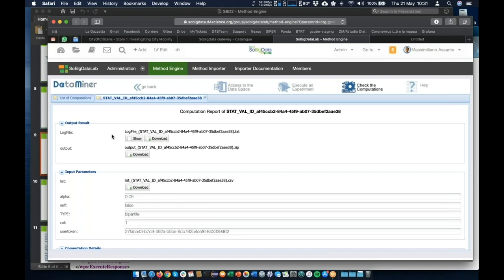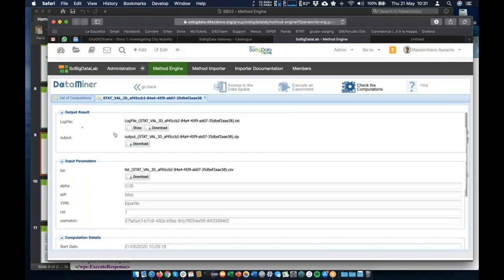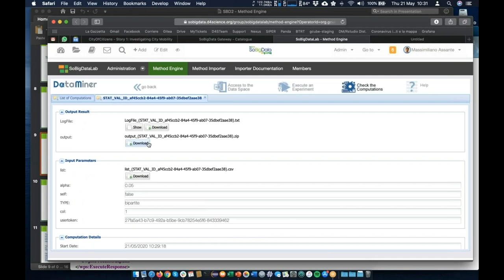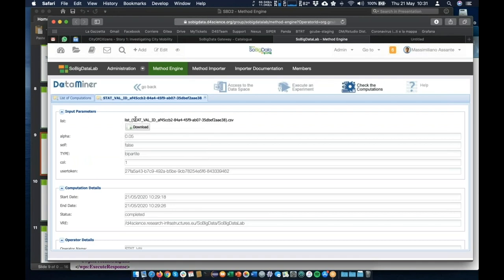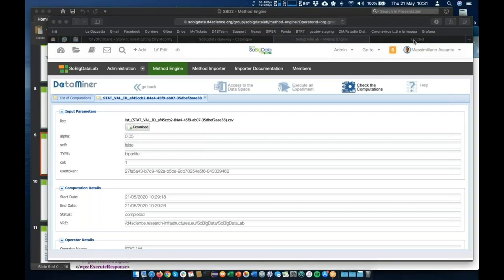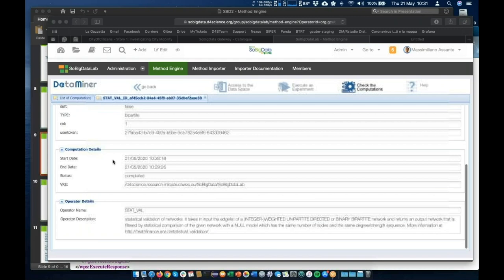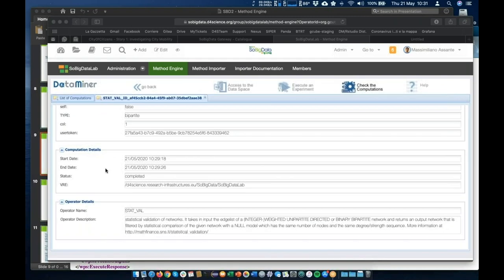I can of course see all the report of the computations. In this case, I see the output results. So, for instance, the log file and the download. But I can also download the input parameters that were used to run the computations, right? And see how they were set when you ran the computations.